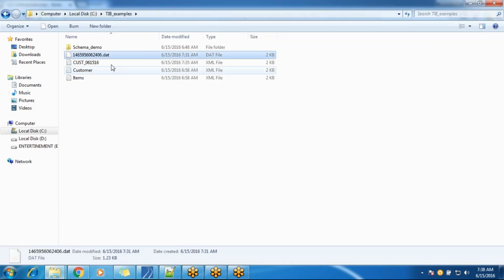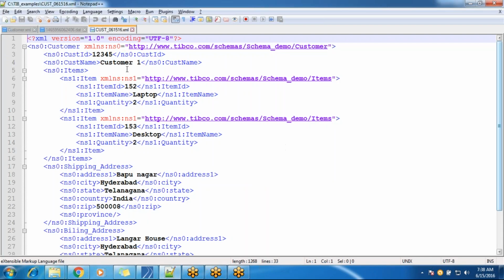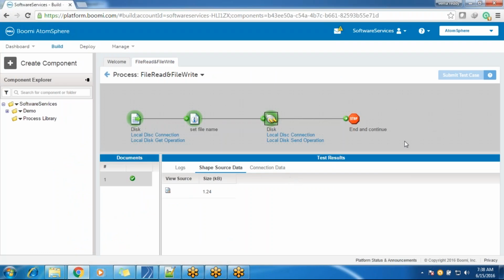Let's go and see here. This is the file name that got generated. Same file. This is the way we can read and write a file in Boomi. Okay, this connector got executed successfully.